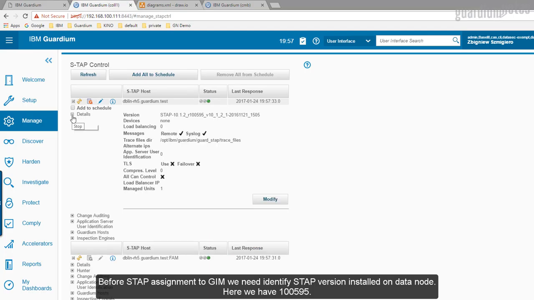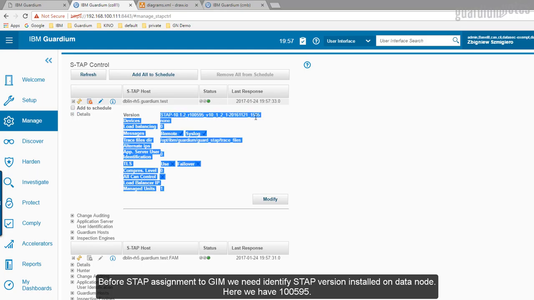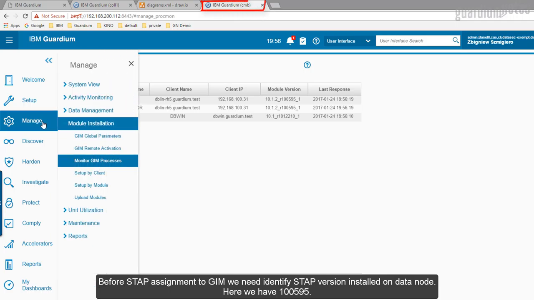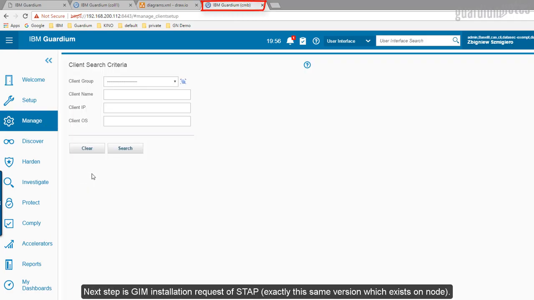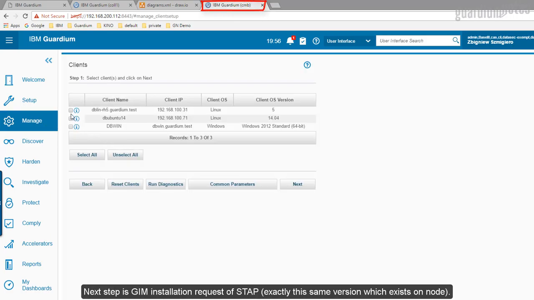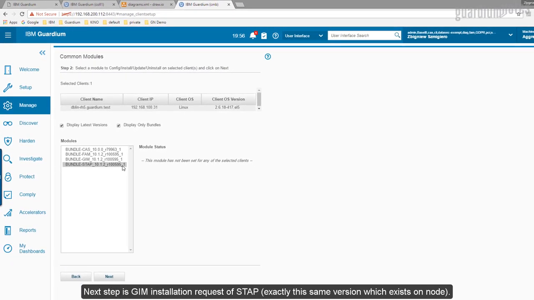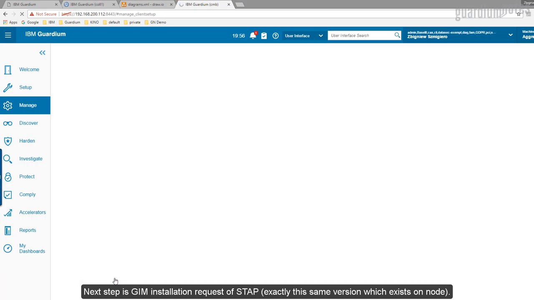It is 1.0595. Then we can start STAP installation on Red Hat from GIM server, but ensure that it is the same version which works on the data node. Without any configuration changes, I start installation.